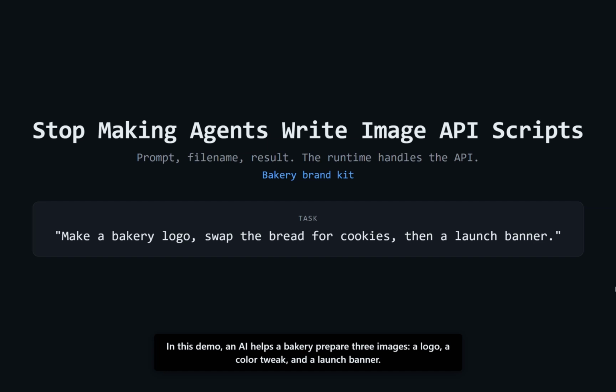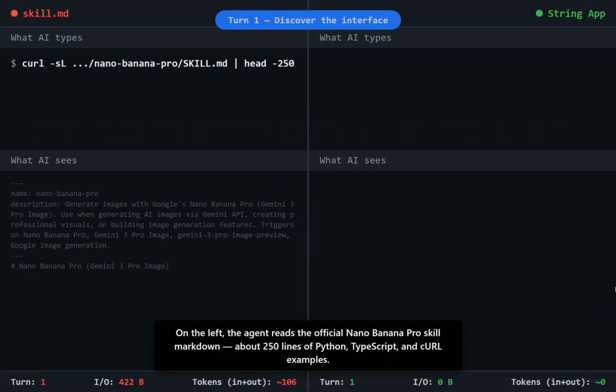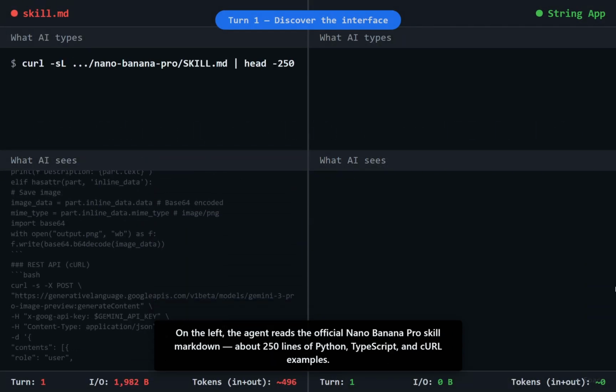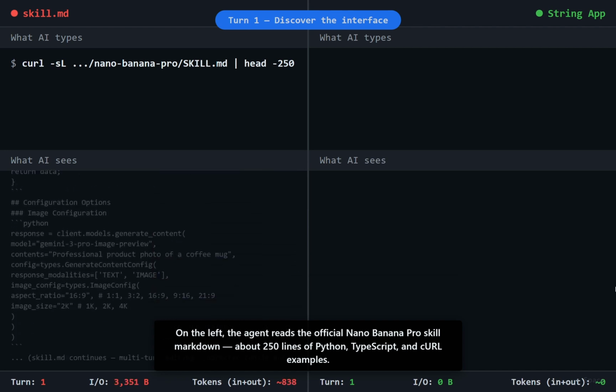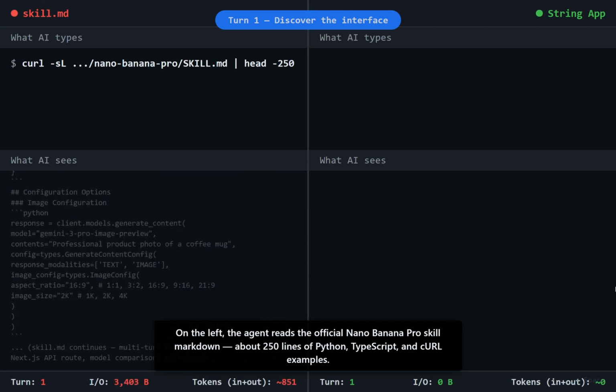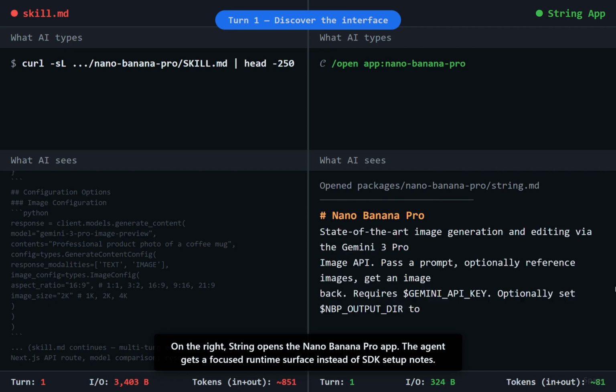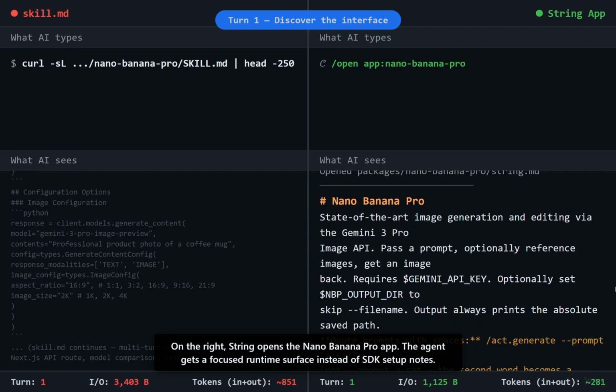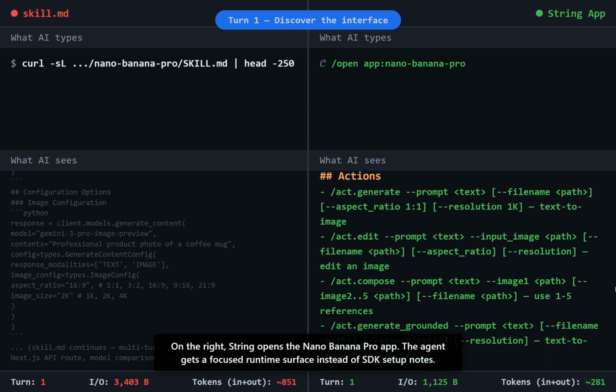In this demo, an AI helps a bakery prepare 3 images: a logo, a color tweak, and a launch banner. On the left, the agent reads the Nano Banana Pro skill markdown, about 250 lines of Python, TypeScript, and curl examples. On the right, String opens the Nano Banana Pro app. The agent gets a focused runtime surface instead of SDK setup notes.